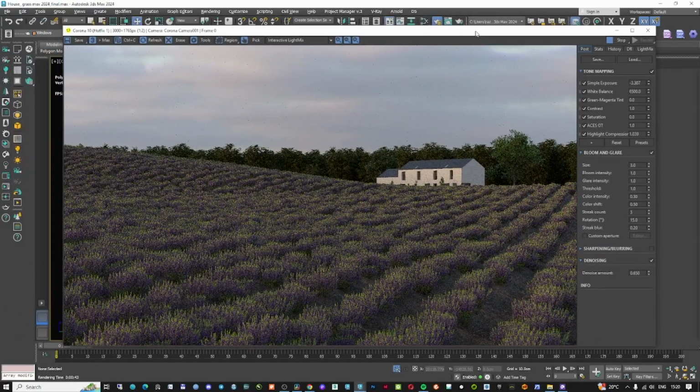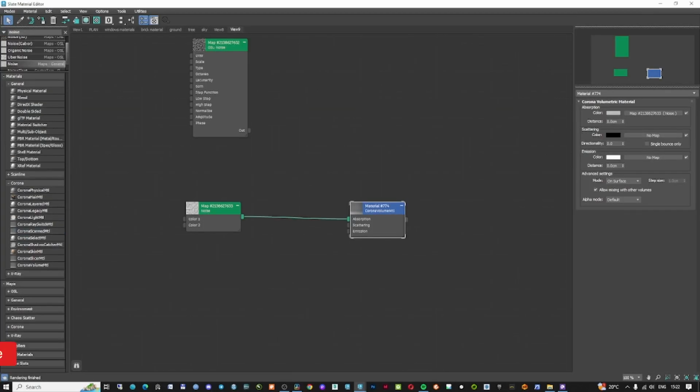And then I started working on the fog material, which I just used a simple Corona volumetric material, and on this one I'm just going to add a noise, a very simple noise, and then I'm just going to add the distance for the fog.